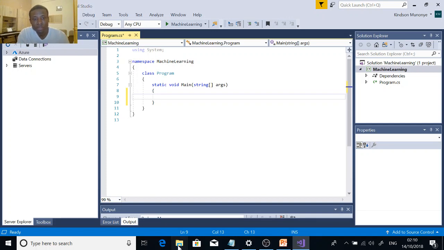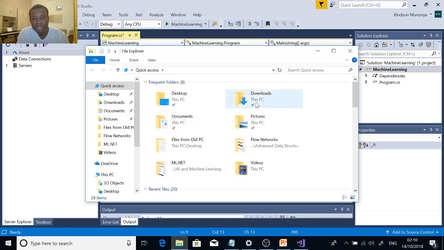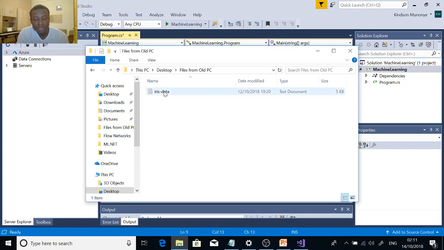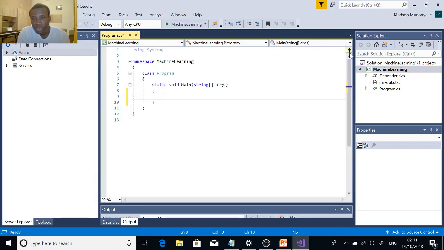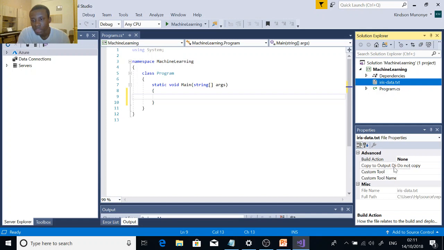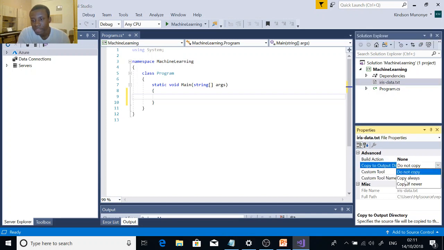Alright, I already have downloaded a dataset. If you don't know where to get this dataset, look in the description box. You'll see tutorial 1, 2, 3, some other tutorials in machine learning, and then you can get the dataset, or you can just click on the link in the description box. I think that takes you to the dataset. So I have this dataset called iris dataset. I'm going to add it into my project, so I can just drag and drop it right there and it adds.